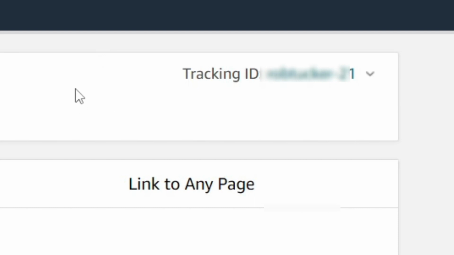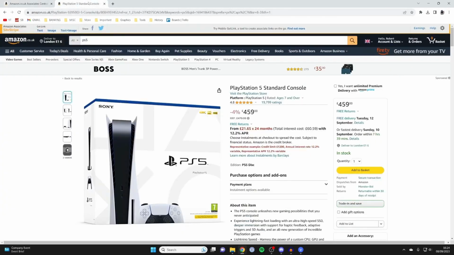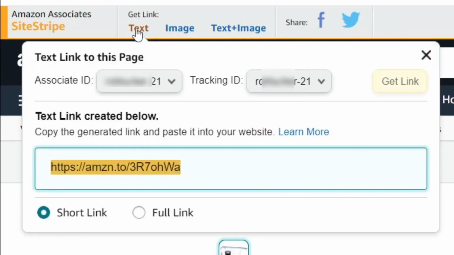And you can also find your Associate or Affiliate ID on Amazon as well. So if you just come to the main Amazon website, go to the top till we have the sidestripe bar here. And where it says get link, I'll click on text, for example. And then as you can see, I can choose the Associate ID, and I can also choose the tracking ID as well. And then it's going to give me the link. And that's it.